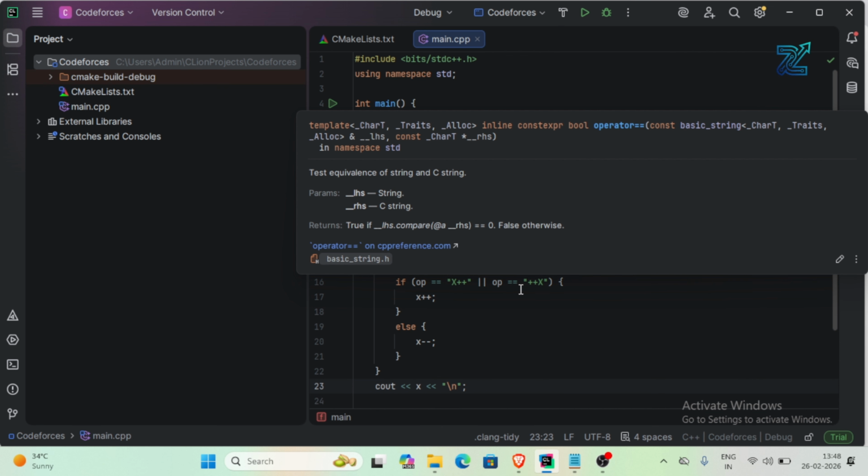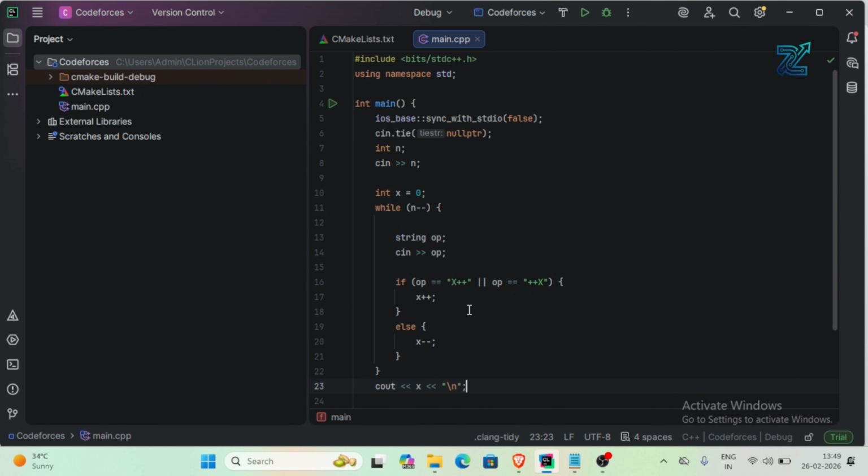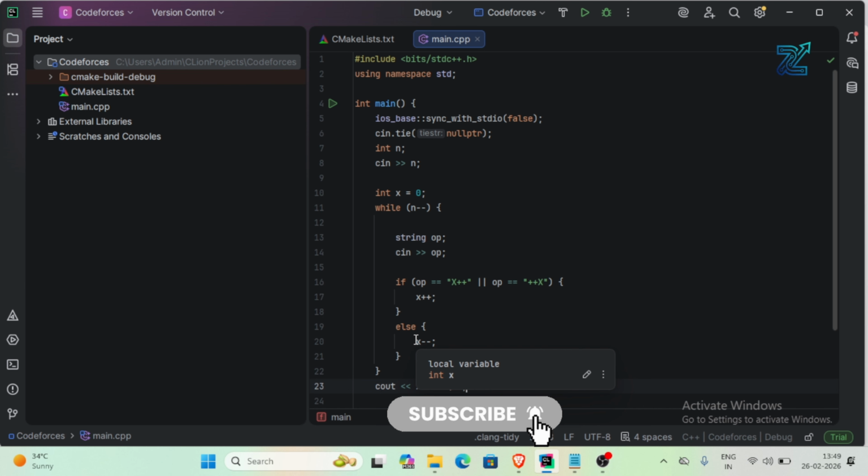If my operation string is equal to x plus plus or plus plus x, then I will increment x by 1. Otherwise, there are only 2 possible inputs, x minus minus or minus minus x, so we decrement using x minus minus. Notice that we don't even need an else if statement, we just check the if and directly give else, because it is like a binary structure. If it is not an increment, it will be a decrement. So x plus plus will add 1 to x and x minus minus will subtract 1 from x.